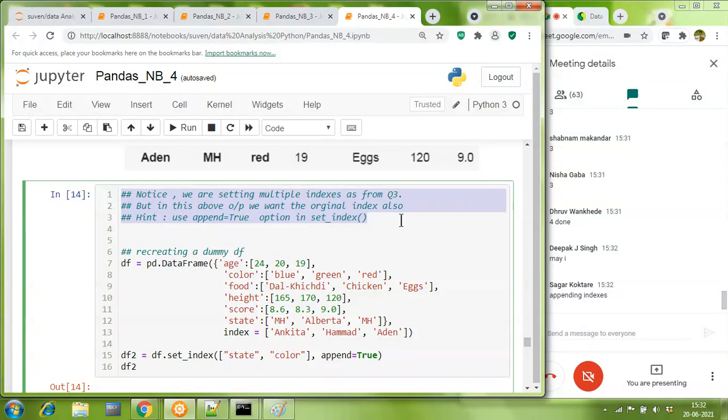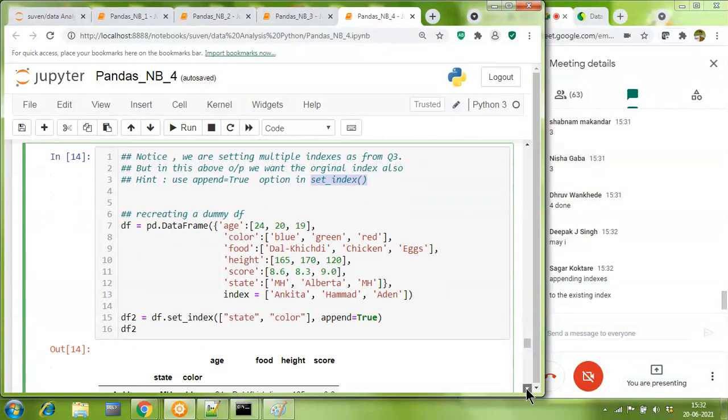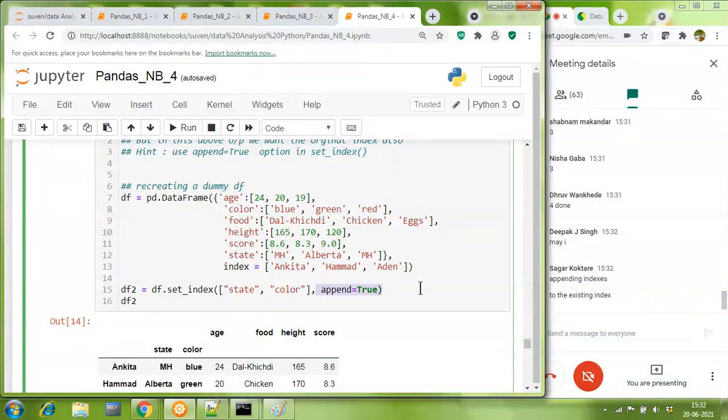Okay. We are trying to keep three indexes now. Two at the headers and one at the original index. So here we are using an append equal to option in set index. So when we use the option append equal to true in set index, as you can see, we have done here. What do you think exactly could be happening?